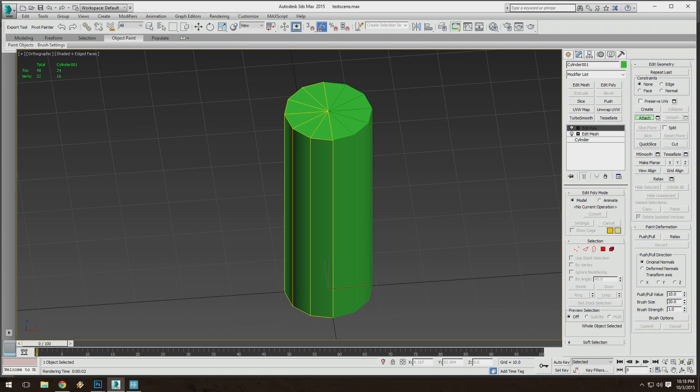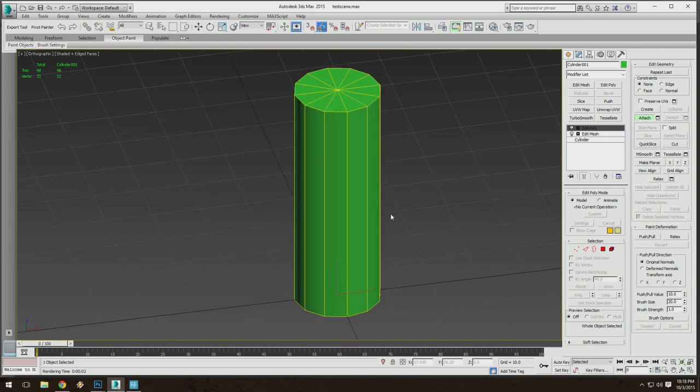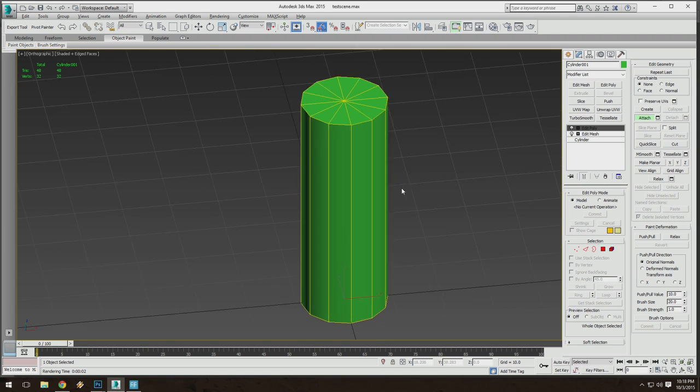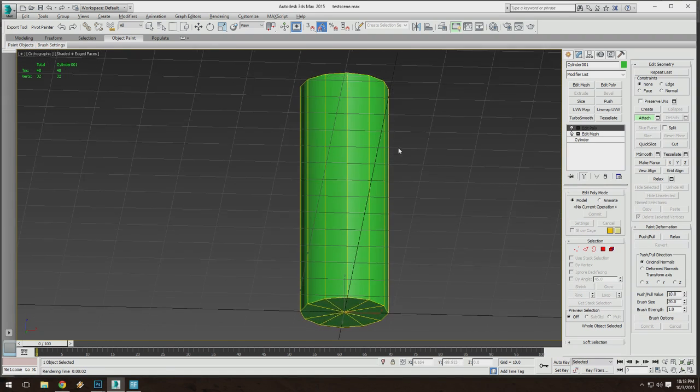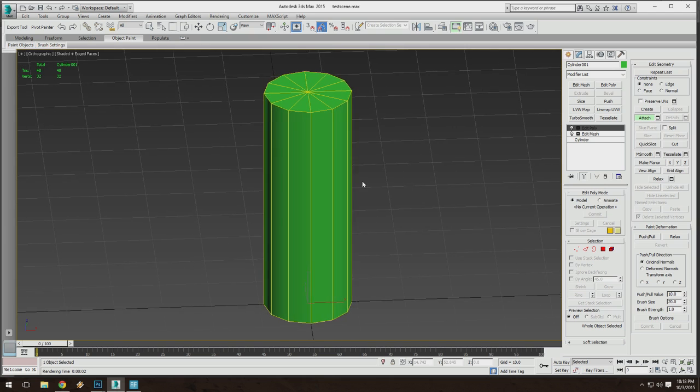When you hover over a potentially attachable object, you just look for it and you press it, boom, now it's attached again. And now what I'm going to do is the exact same thing in Edit Poly and Edit Mesh. So I'll just keep going with Edit Poly.